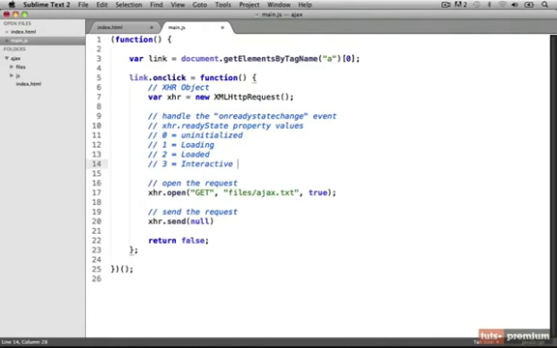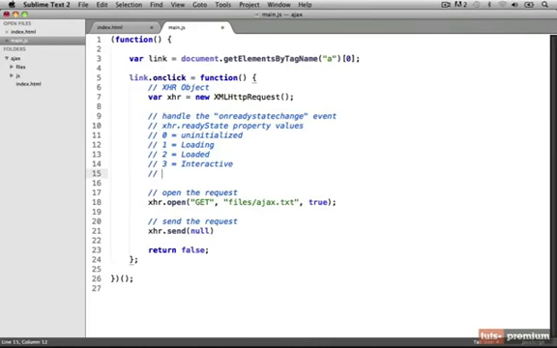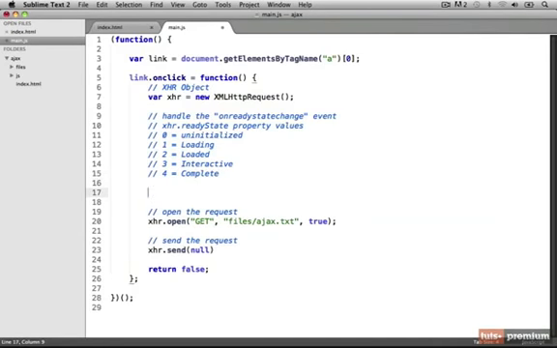server is in the process of sending us a response back for whatever we requested from the server. And then the last one, if the ready state property is equal to 4, that means it's complete. The request is finished, so we have access to the server's response. So now we know that when the server is processing our Ajax request, it's going to change the ready state property of our XHR object, and each time that happens, we know that an onReadyStateChange event will be fired.